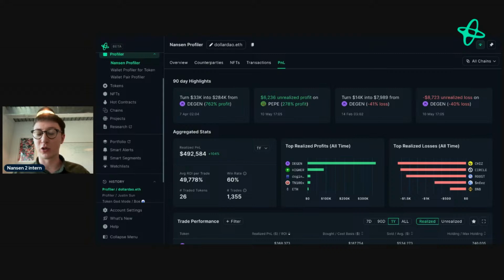So what do we see here from $DAO.eth? Across all chains, again, as I mentioned, everything is now multi-chain. We can see that they turned 33K into 284K. Degen. They've made 278% in unrealized profit, which is really cool because not only do highlights cover realized gains and losses, they also cover unrealized. And unrealized profit and losses is something that's really, really useful in deciding whether or not an account is worth tracking, whether it's worth adding a custom label to, because this is something that can serve as an indicator. When they buy, when they sell, you can use this information to your advantage.